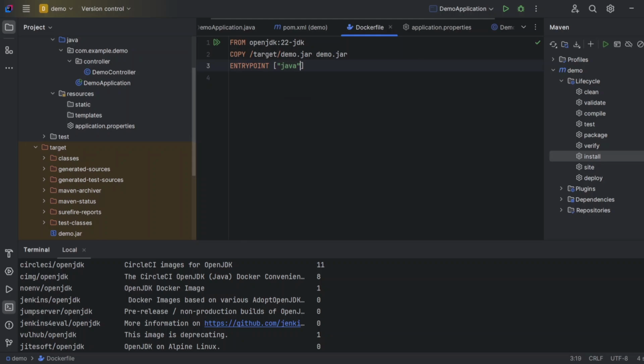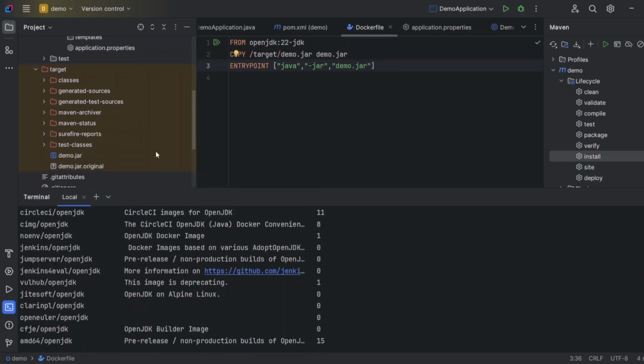The command to execute, we already ran this command: java -jar, and then we need to pass our jar file. So our jar file is demo.jar, and now we are done. Just 3 steps. This is our Docker file.